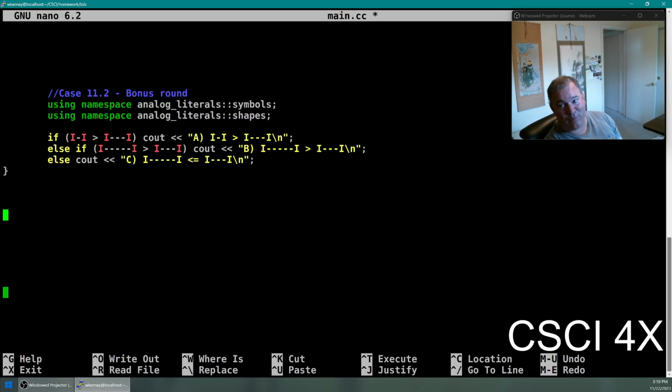Next, bonus round, last question. If i minus i is greater than i minus minus i, cout i minus i is greater than i minus minus i. If i minus minus minus minus minus i is greater than i minus minus minus i, cout i minus minus minus minus minus i is greater than i minus minus minus i. Otherwise, C. Okay, I don't want to say it anymore. Or E, does not compile.